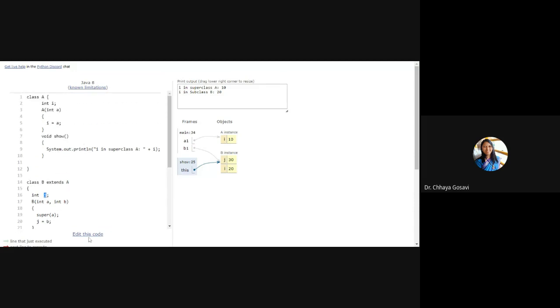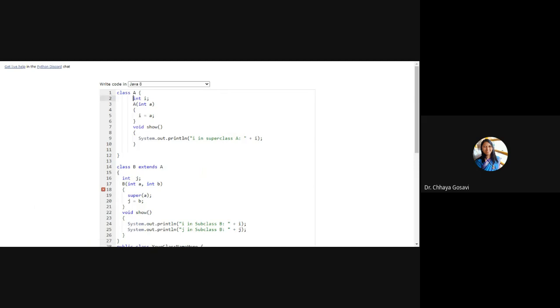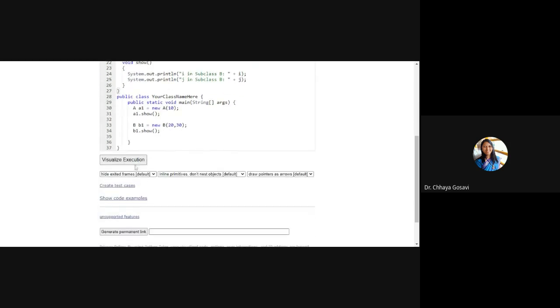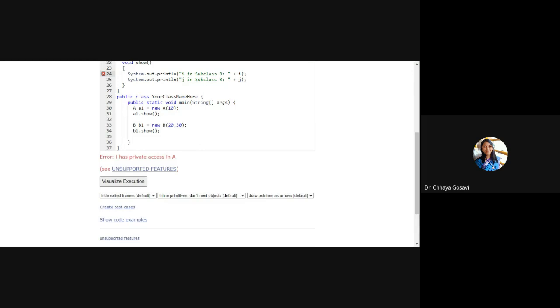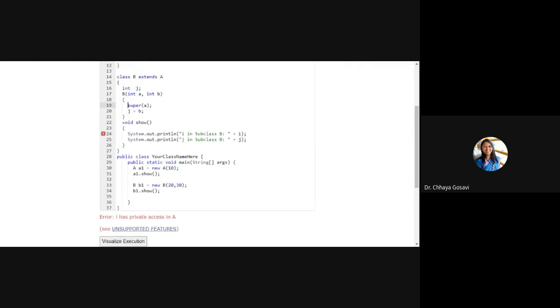Now instead of making it default, if I change its access specifier to private, let's see whether it will work or not. Now I have modified this variable. Instead of int i, now it is private int i. But still it will be executed for the super keyword, because we are not initializing i here, but I'm not able to print i because i is not accessible.